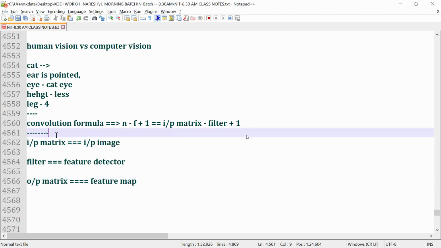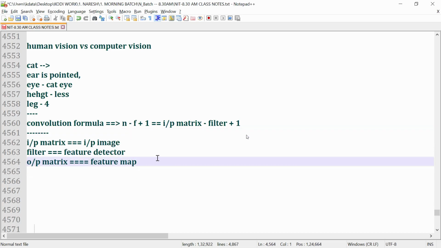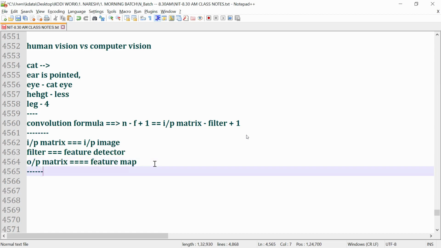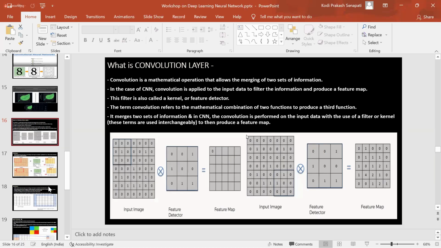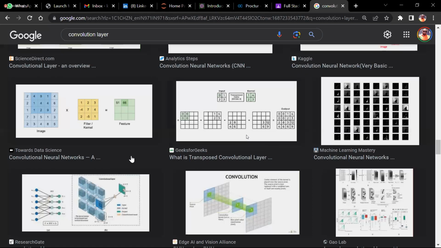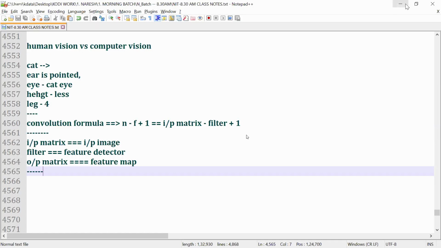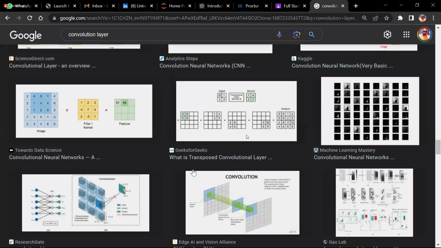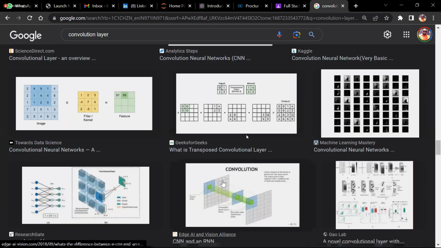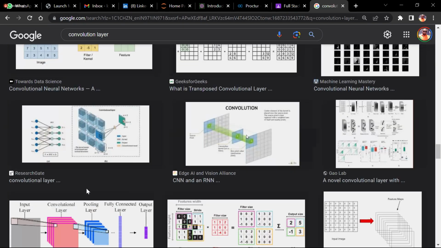Most of the interviews, they will ask about the input image, feature detectors and so on. So first you understand, then practicals are easy. Team, am I clear? Input image with feature detectors gives the feature map. We understood what is the input matrix, what is the filter, what is the output matrix, and this is all about the convolution layer.